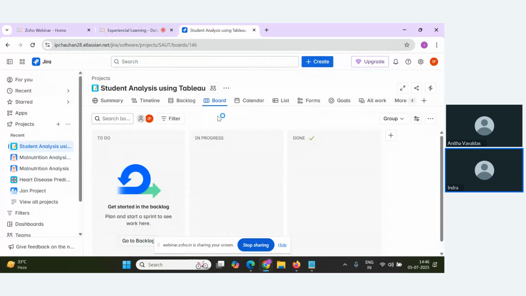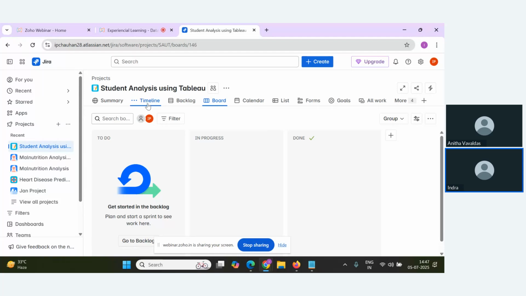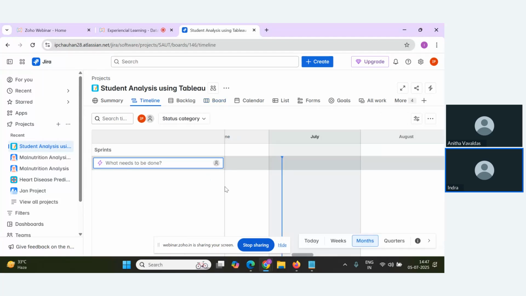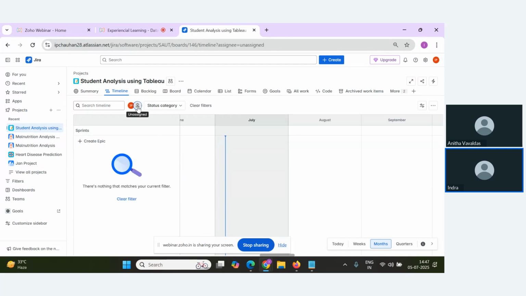Now you can see here, I have landed on the board section. What I have to do is go to the timeline section. You can see in this interface we're getting multiple options: summary, timeline, backlog, board. By default, you'll be on the board. You have to go to the timeline section. In this page, you have to define your epic and the stories, and you have to give the story points. On the top here, you can see all the team members who are engaged in this.